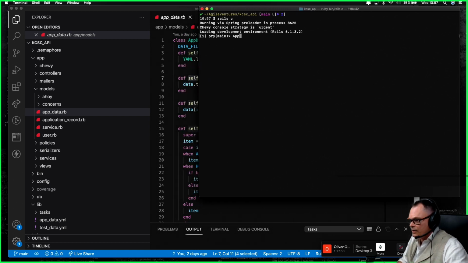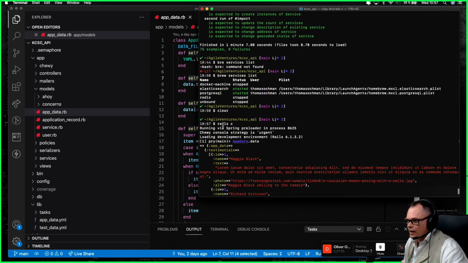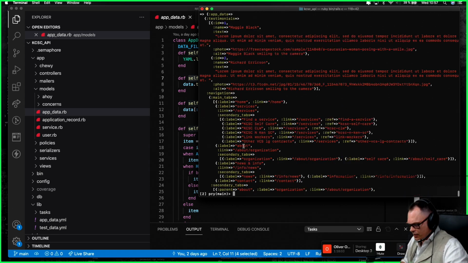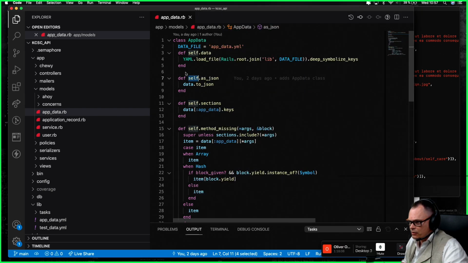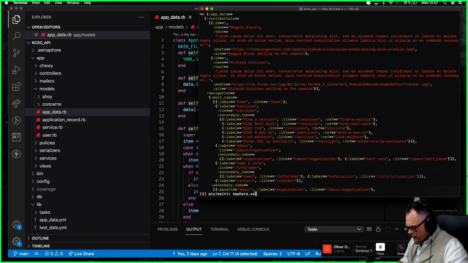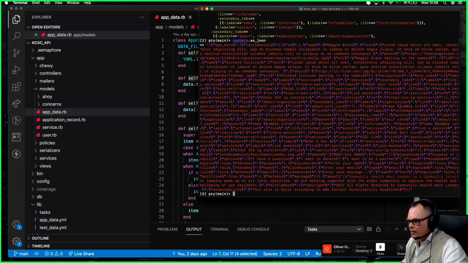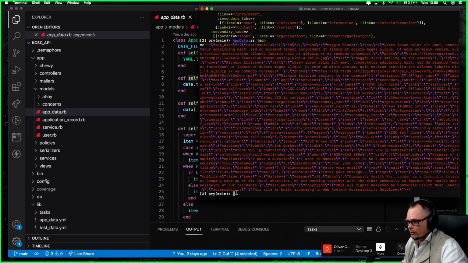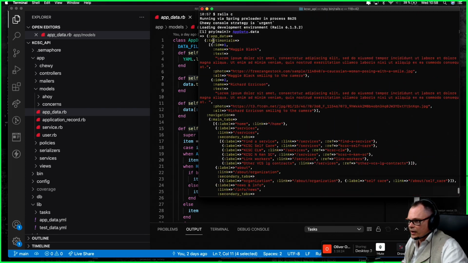And now if I just do app data dot data, right? Then we get all of this as an object. And if I do app data, what is it, to JSON, as JSON, right? So we can say as JSON, we get the same thing, but as a stringified JSON object. Okay, so the interesting part is that this one contains something called testimonials as a key.